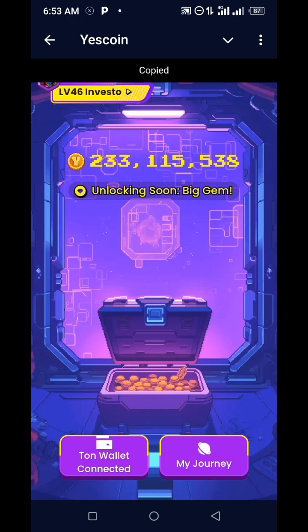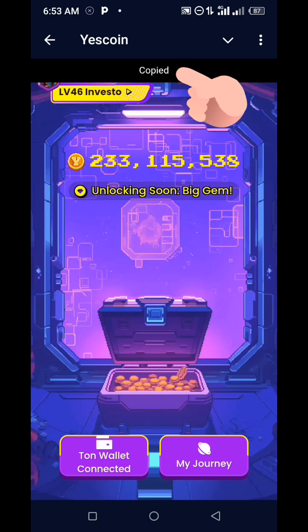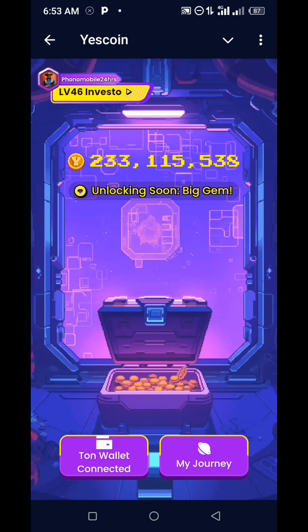By tapping on it, you'll be able to copy your wallet address. So let me tap on it. You can see at the top copied. Let me tap on it again to show you guys. Let me tap on it to confirm it. You can see copied at the top. This is how you can copy your wallet address. So what I'll do now is to go back to the official Telegram page again. Let me go back now.